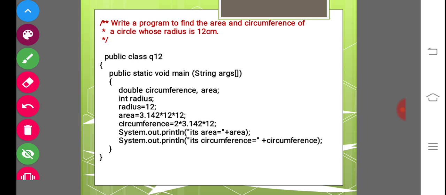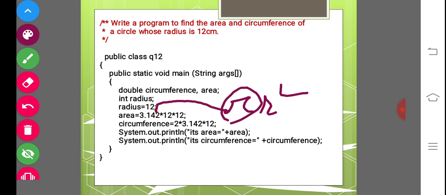Then area equal to, what is the formula of the area? The formula is pi r square. And what is the value of this pi? This pi is 3.142 multiplied by r multiplied by r. So what is this r? R is 12. Again, how will you write r square? We will write r square as r multiplied by r. This is a way to write a formula in Java.